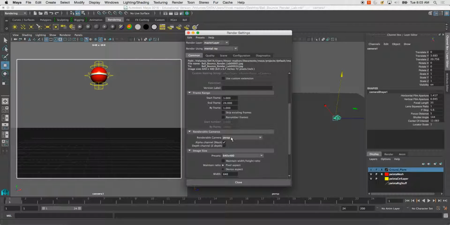Renderable camera. This is very important. So this is my perspective view. I don't want to render from my perspective view, I want to render from my camera. So what do I do? I click on this down arrow tab and go to camera 1. Now I will be rendering out from there.